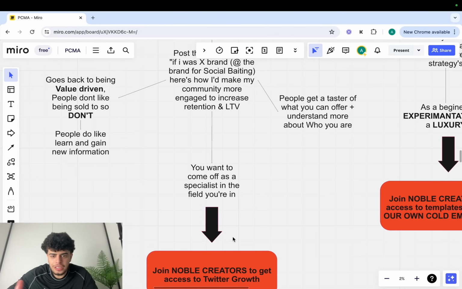You want to come off as someone that is very understanding in the field, a specialist in that field, so that people can actually trust what you're saying.